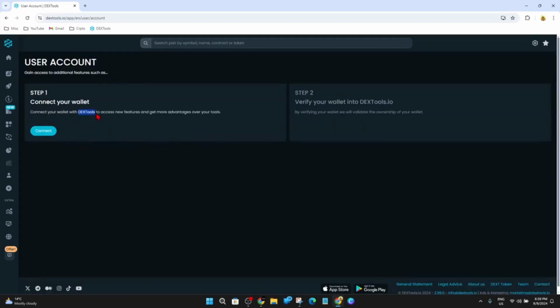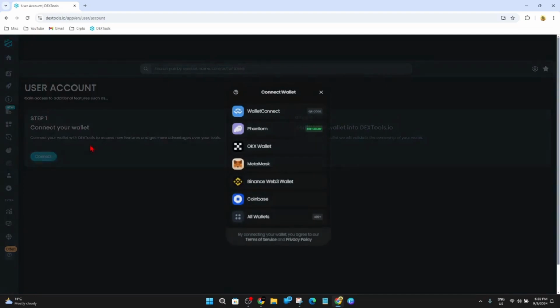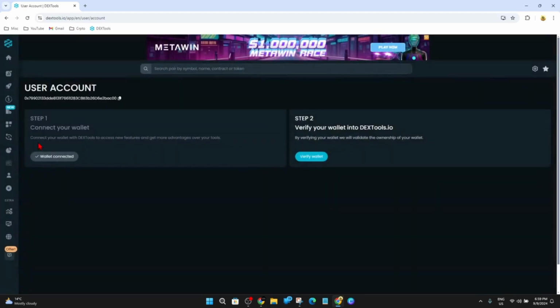Connect your wallet to Dex Tools to access new features, etc. And then once you click connect, you need to connect your wallet. So I'm going to connect Phantom. You can use MetaMask, any other wallets really. So you've got up to about 435 different wallets you can connect to Dex Tools. But for this demonstration, I'm going to click connect on Phantom.